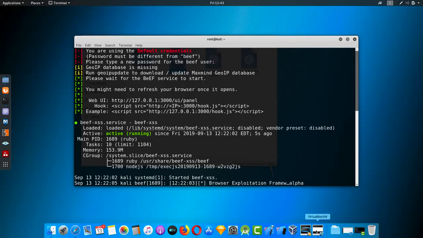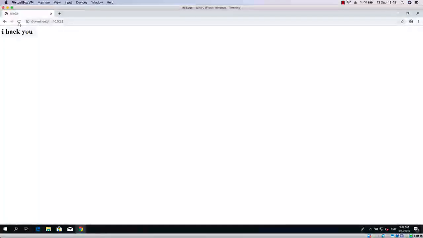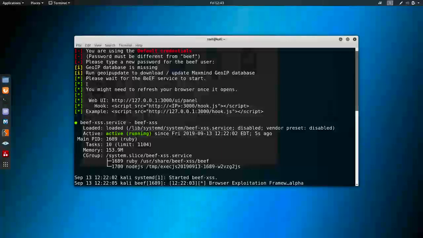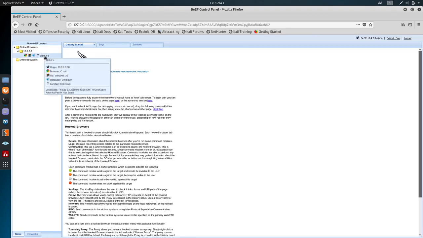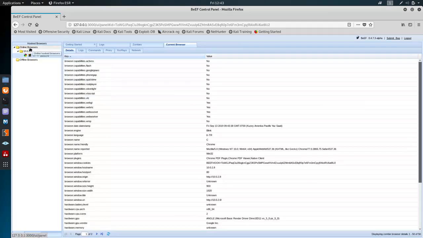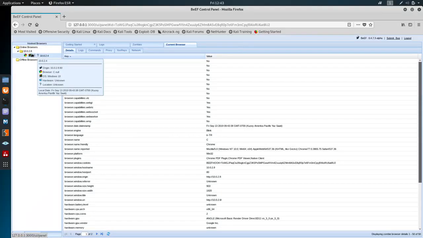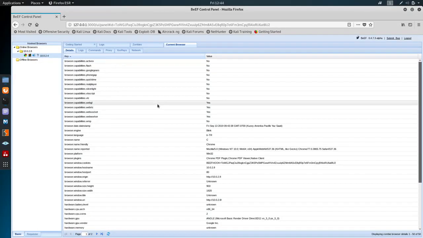Right now, if I go back to Windows and refresh this, and once I see it open, I can go back to my Kali Linux and check if it's hooked or not. Here we go, now it's refreshed. Let me come over to my Firefox, and as you can see, we have this 10.0.2.4 hooked up in our online browsers. Now I get to run commands on that browser, and this is all it takes to hook up a target.